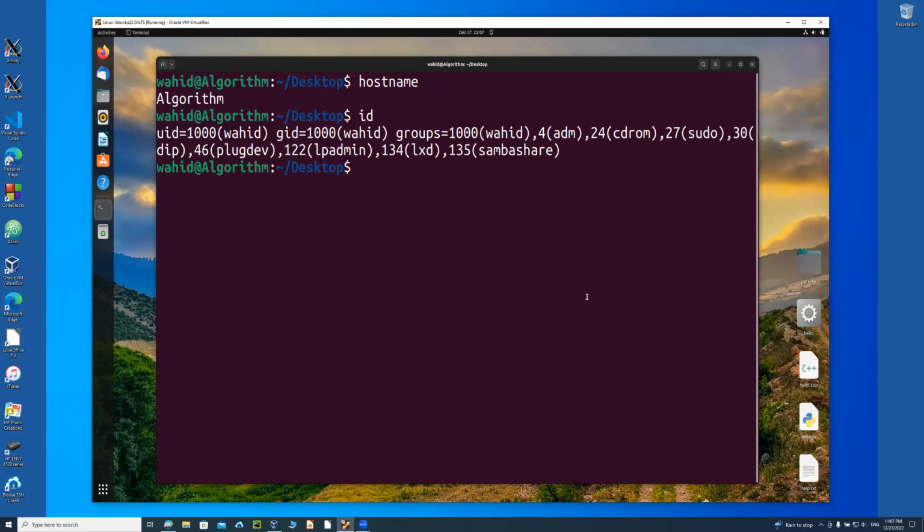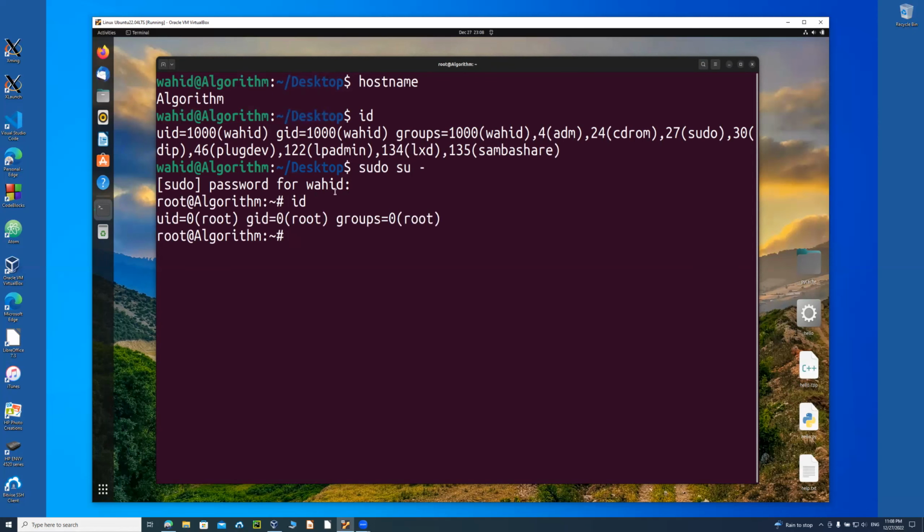So at this time, I'm not yet root, but I can do sudo su dash and then switch user to root, and then I can type in the password for myself that I'm on the sudoers file. And then if I have the right password, I should be able to log into this server as root ID.